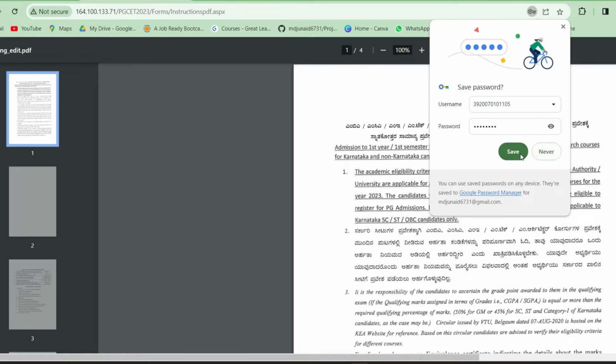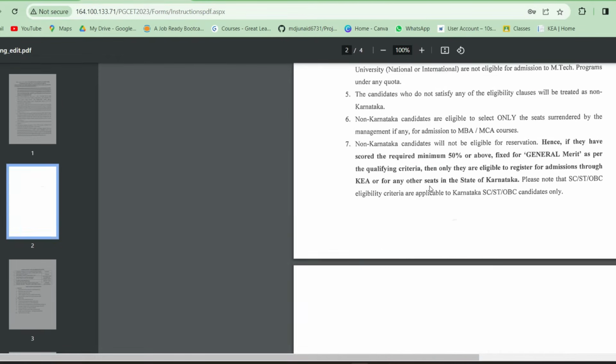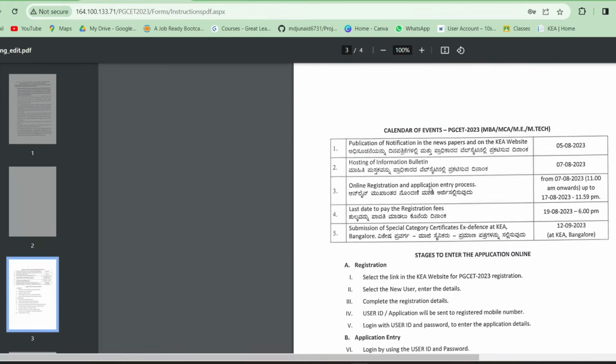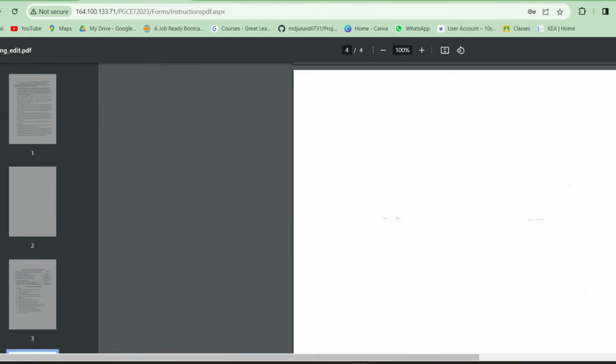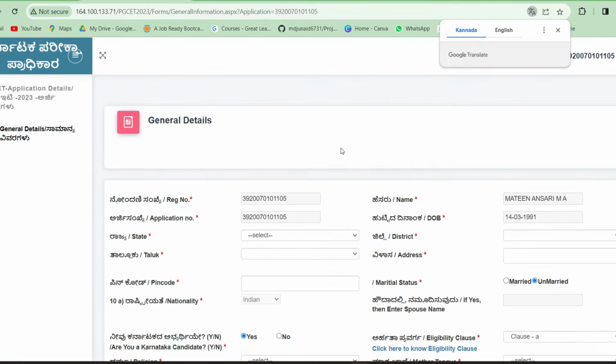Now you will see this page. Okay, so this is the instruction page. After you scroll down, you will find the next button here. Click on the next button. So this is your application page. Here you have to fill in all the details. First it is showing the general details.